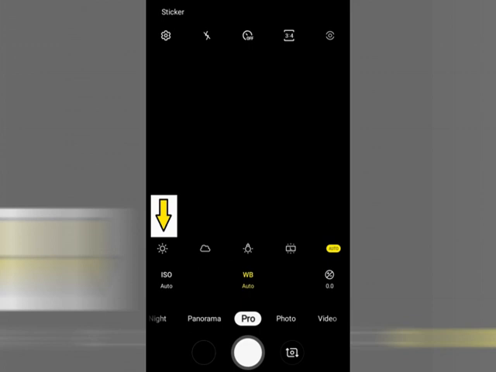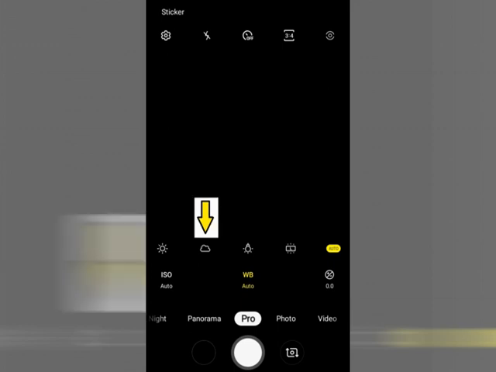When you tap the WB acronym, you will see several icons. The first one should be easily recognizable. It's the sun icon. You will use this when you're outdoors and the sun is shining bright. Well, what if it's a cloudy day? Tap the cloud icon. What if you're in a room with incandescent light? Tap the light bulb icon.